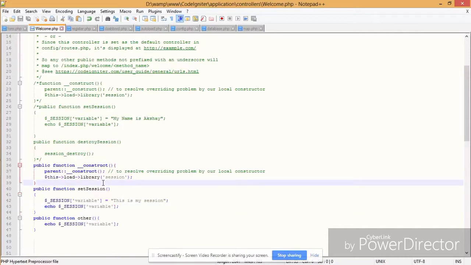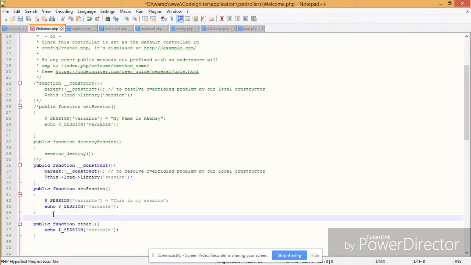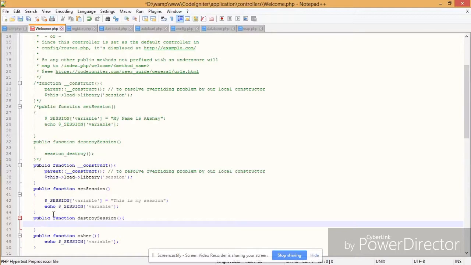So now we can also destroy our session. To check this, I create another function, like a destroy session. Like in core PHP, we can destroy our session using the session destroy function. So I just call the session destroy function.